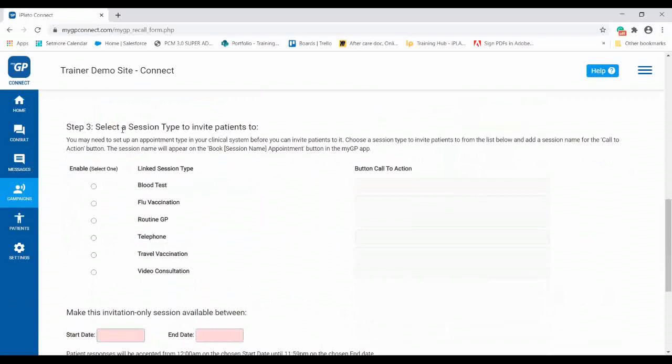Step 3, this is where it differs slightly. We get to select a session type to invite the patients. Now for this section, what we are doing is selecting a particular slot type to make available in the MyGP app just for those patients that we are messaging with our flu invite. For this, you may want to create a specific slot type to use for that very purpose. I'm going to use my example one here of flu vaccination.